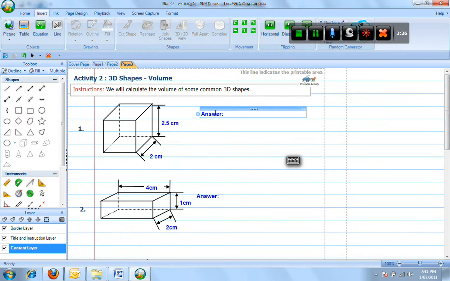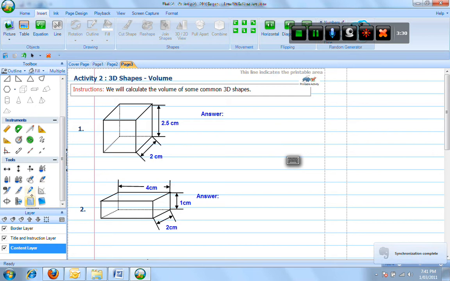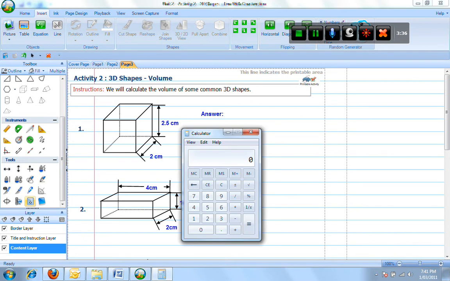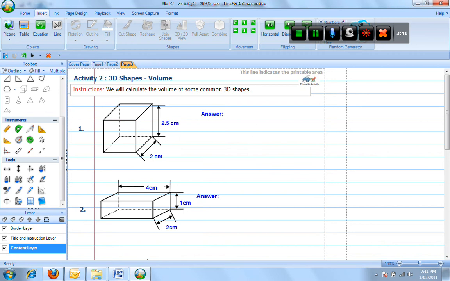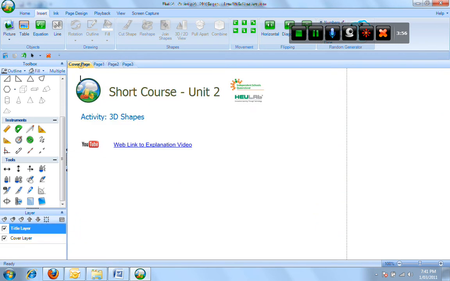Okay, so students will work on these by themselves. Now don't forget down the side here, we've got the calculator. There it is, right there in the instruments. Click on that and it brings the calculator up. You can type in and do your calculations there. So students will do their calculations and then type their answer in there. Okay, so that concludes that document.